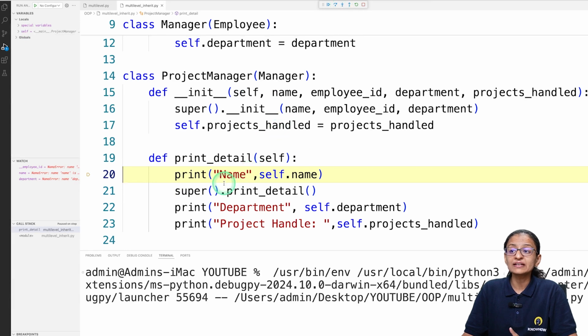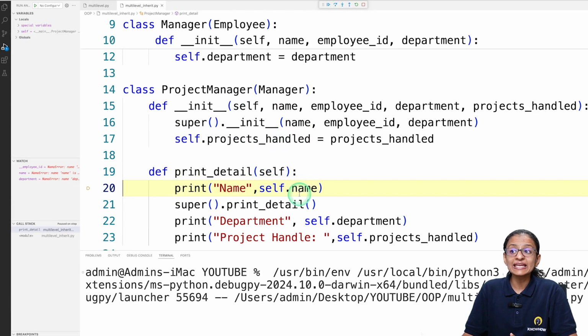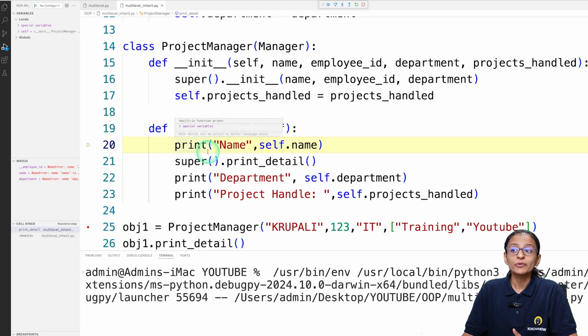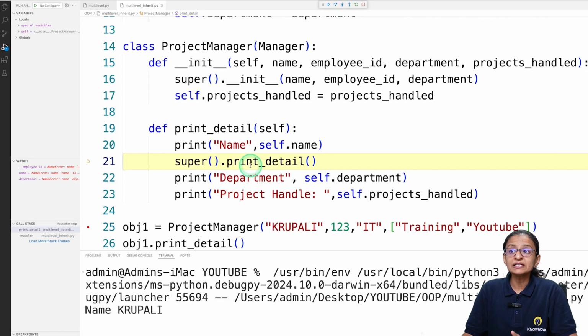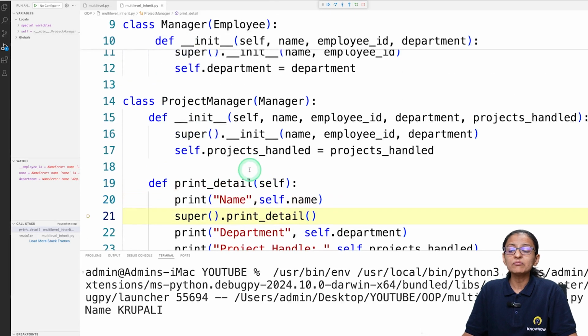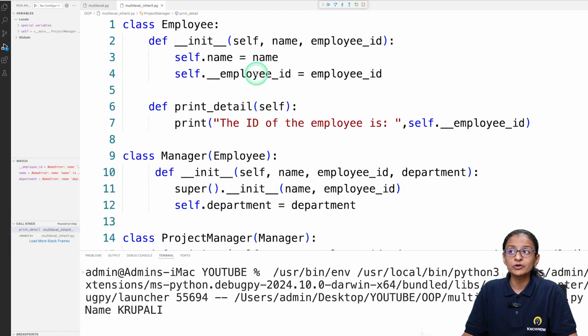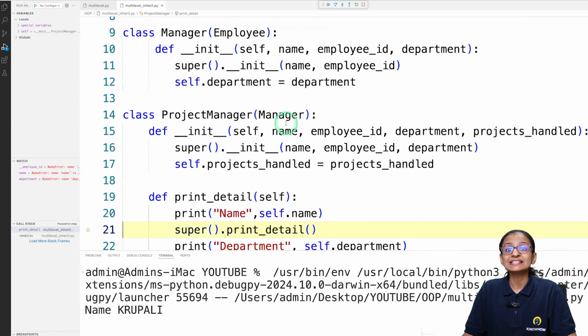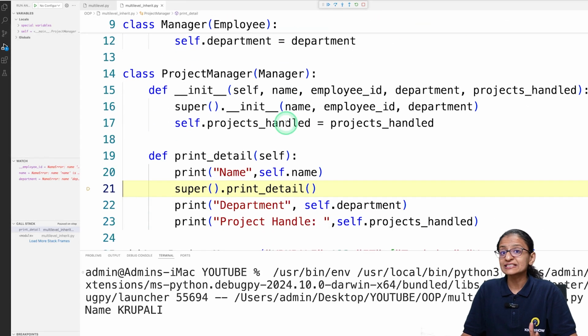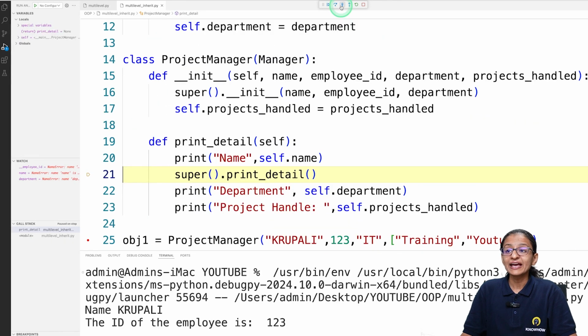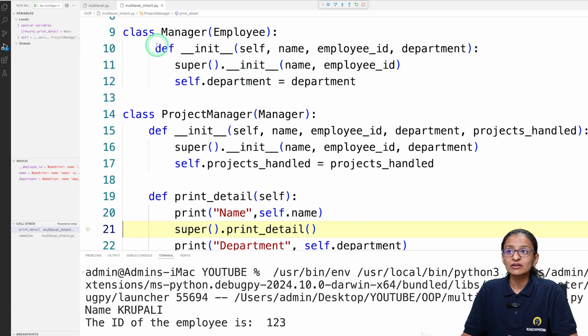Then it will print the name. Now here I am accessing the name attribute of the employee class in the project manager by writing this. Then I am calling the print detail method. Now why am I not directly accessing the employee ID here? Because employee ID is a private member, and if you try to access a private attribute in a child class, it will generate an error. I will show you this also. Okay, then it will print. Then I am calling the print detail of the super class, that is, the project manager's parent class is the manager class. So here it will call the print detail.